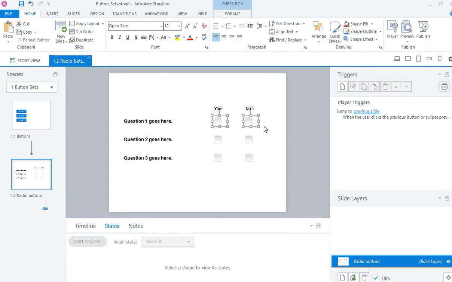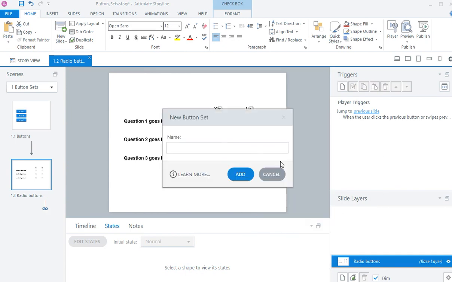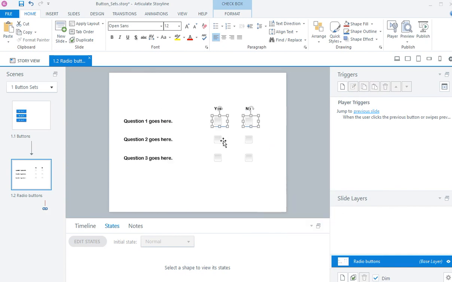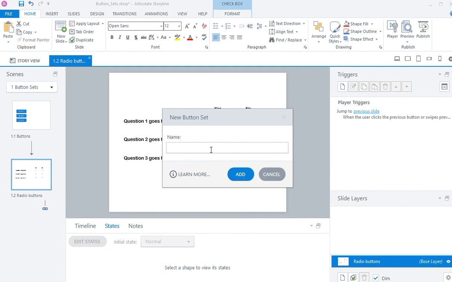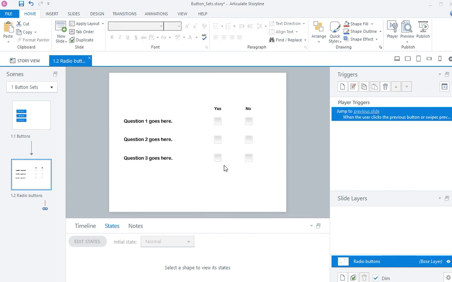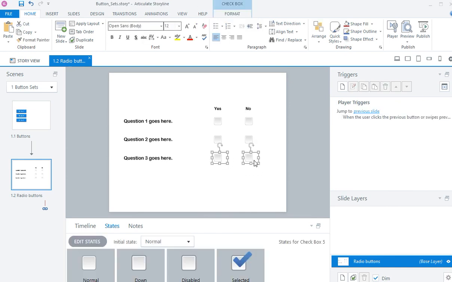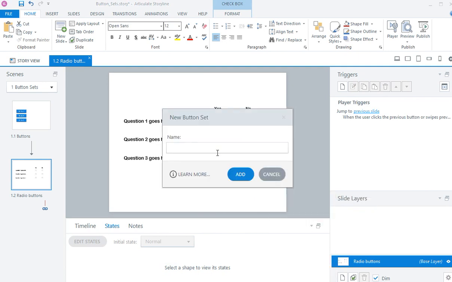So again, I click on both of those radio buttons, right click, button set, and I'll go new set, and I'll just call this one the Q1 set and add. And then I'll do the same for the others. So the second row, right click, button set, new, I'll call this the Q2. And then do the same for the third one. So I'm just selecting the first one, holding down Control. That allows me to select two objects at the same time. And I'll call this the Q3 set.